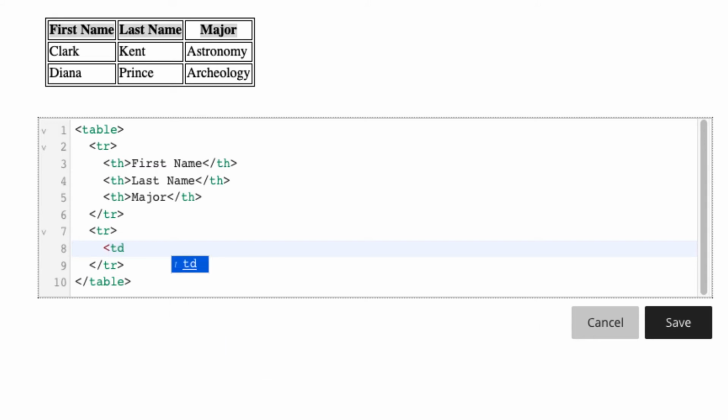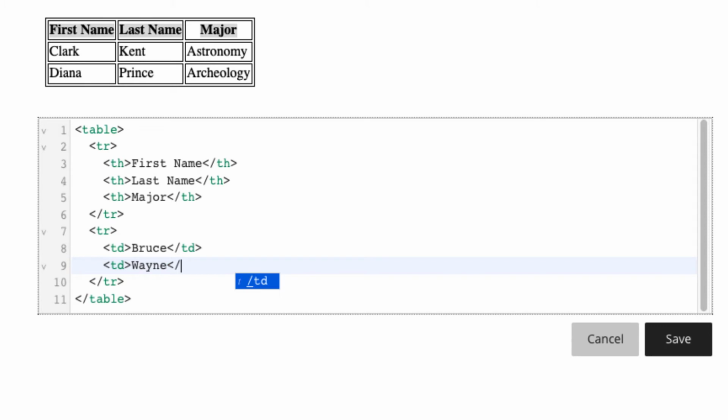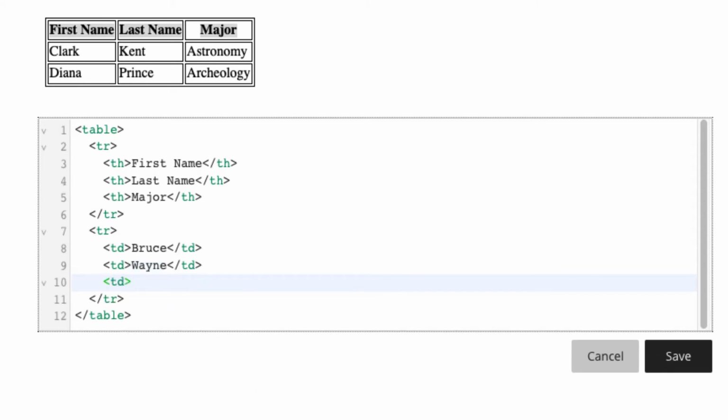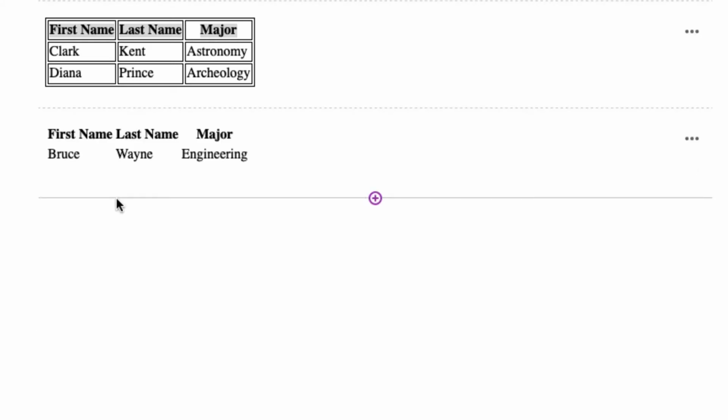So I'm going to do TD, which stands for table data. And let's do Bruce, TD, Wayne, TD, Bruce Wayne's major would probably be something like engineering, or possibly wasting money. But we have Bruce Wayne, so let's go ahead and save that. And now you see we have first name Bruce, last name Wayne, major is engineering.